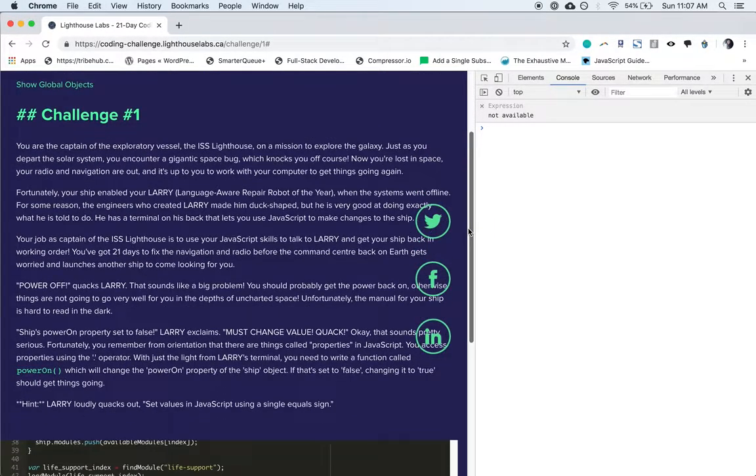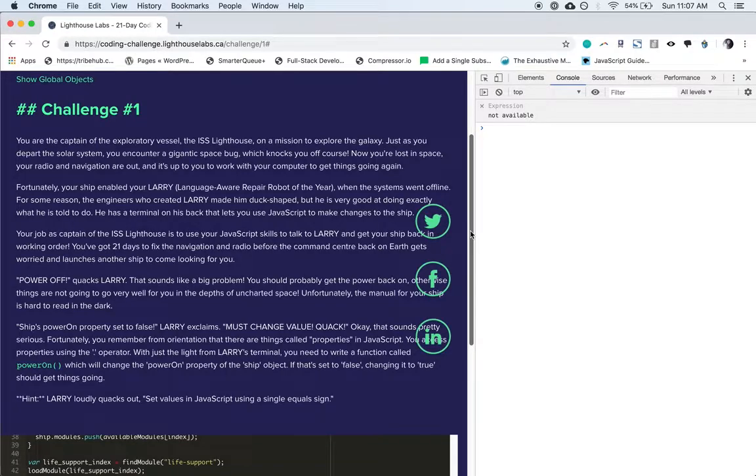Okay, so first, I'll just delete my existing code so you don't see what's happening. So the first thing that we have to do is that, okay, apparently our ship isn't on. Our ship's power on property is set to false. So we need to write a function called power on, which will change the power on property of the ship object. If that is set to false, change it to true to get things going.